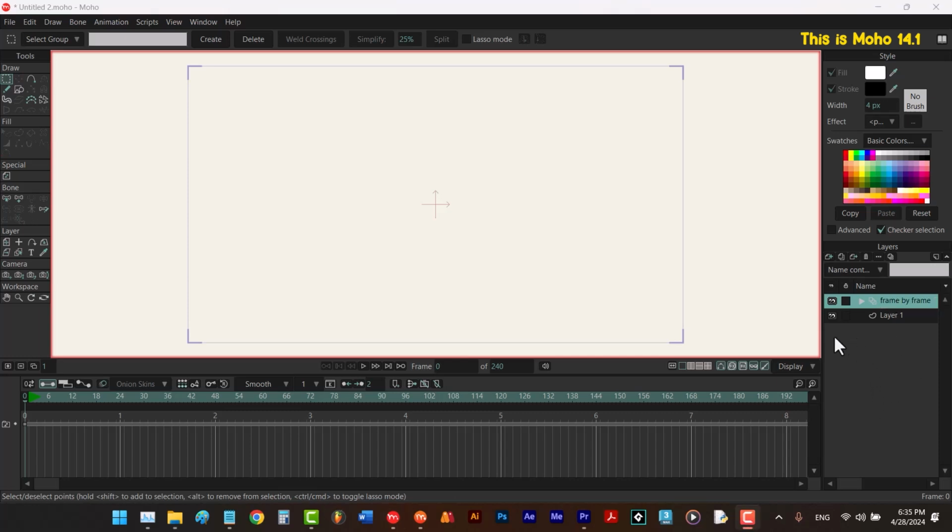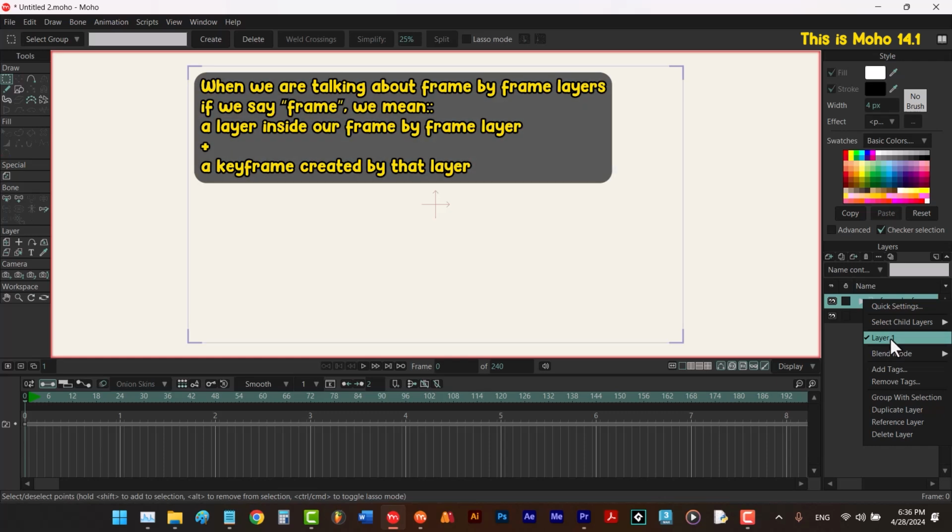So as I said, when you create a frame by frame layer with this method, a layer will be created inside your frame by frame layer, and Moho uses this layer to create a keyframe for you. This one and this one will be considered as a single frame of your frame by frame layer. So from now on, when I say frame, I might refer to the frames on the timeline or the frames of the frame by frame layer.